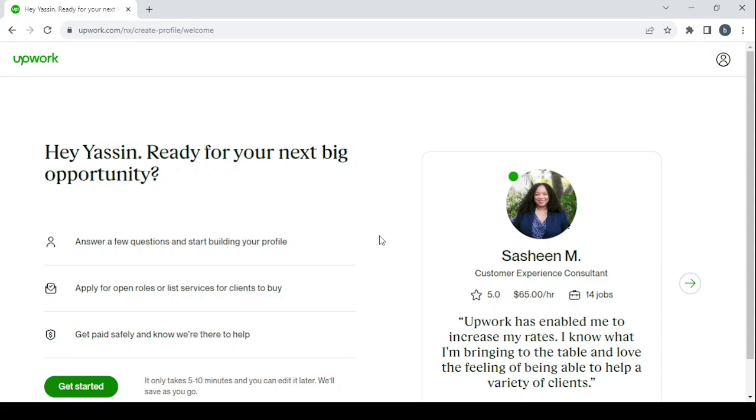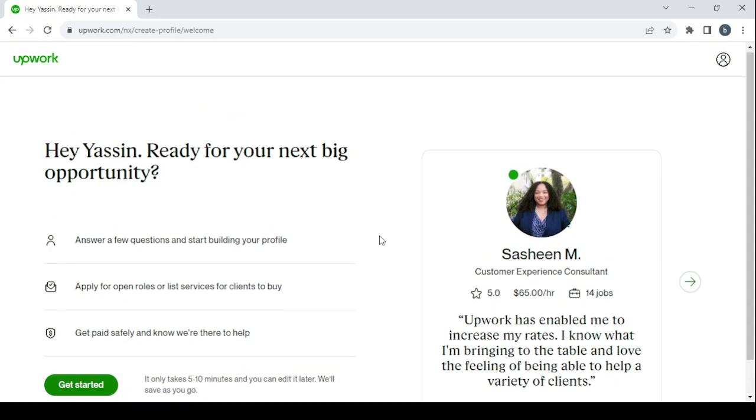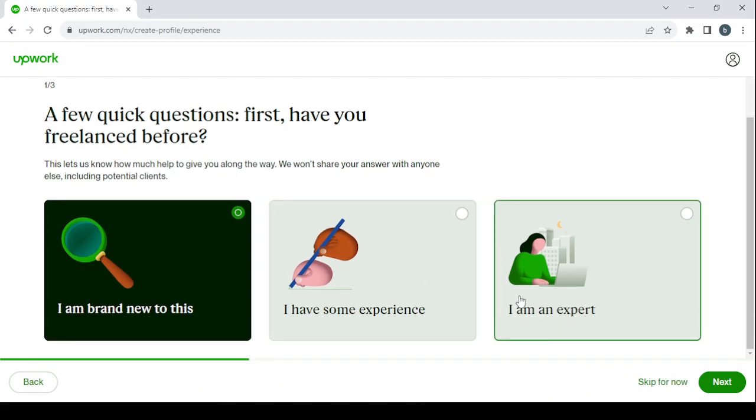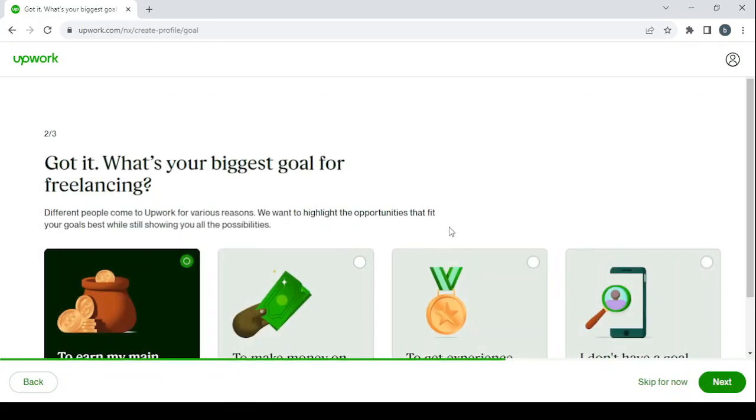And this is the first step of creating the profile. So here, let's get started. And here we have a question, and we have 3 answers to choose from. First, have you freelanced before? So choose the answer that fits your situation. Then click on next to proceed to the next question.